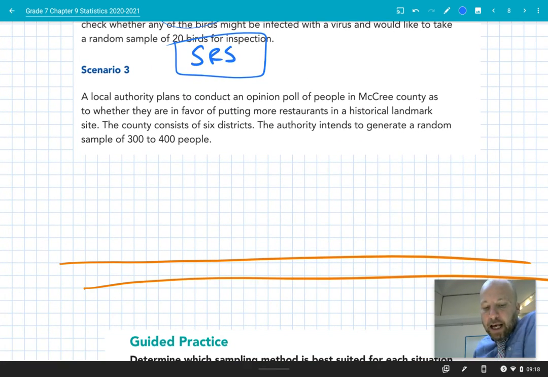Number 3: a local authority plans to conduct an opinion poll of people in McCree County as to whether they are in favor of putting more restaurants in a historical landmark site. The county consists of 6 districts. The authority intends to generate a random sample of 300 to 400 people. All right. So in this one, now, I see that there's already some districts. It consists of 6 districts.